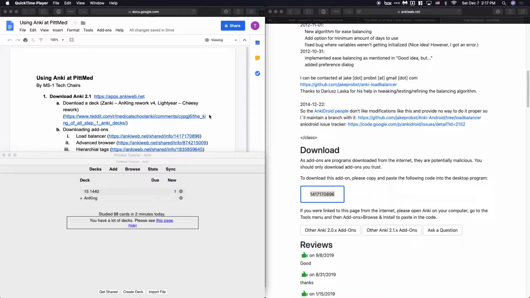All right, hey everyone. So today I'll be talking about how to start using Anki at PittMed. This is really a quick start guide for people that haven't started yet, or maybe for people that want just a refresher on how to use Anki.